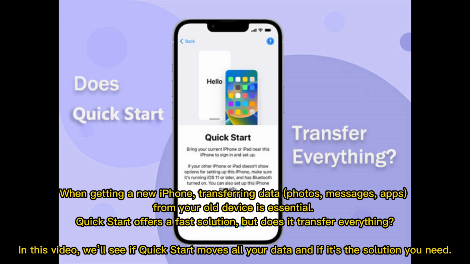When getting a new iPhone, transferring data, photos, messages, apps from your old device is essential. Quick Start offers a fast solution, but does it transfer everything? In this video, we'll see if Quick Start moves all your data and if it's the solution you need.